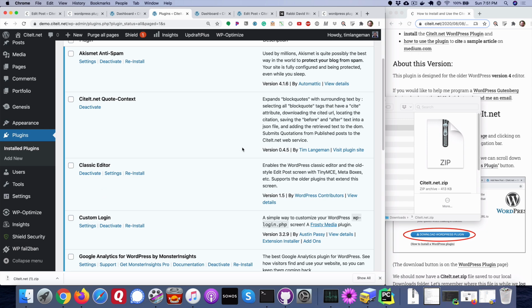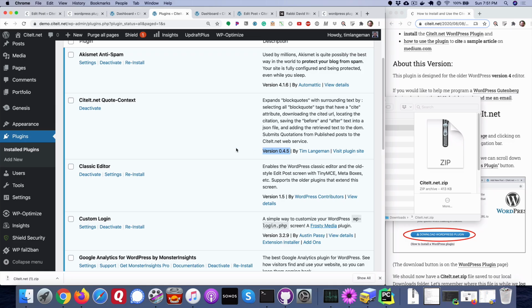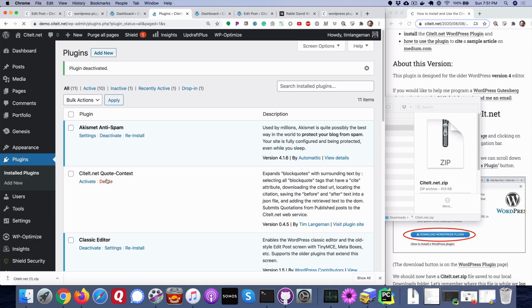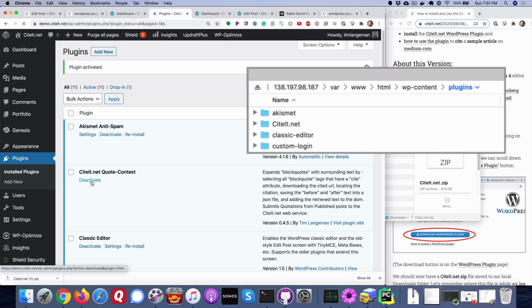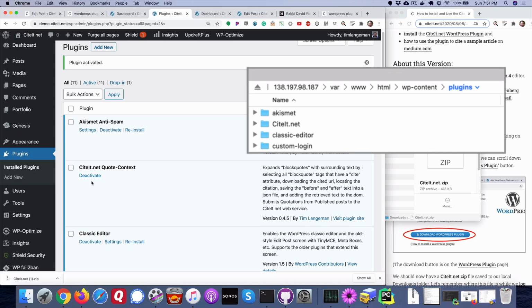One thing to note is that the plugin version number is displayed in the bottom left of the description. This version number can be useful in telling you whether you're running the latest version. If you decide you no longer want to use the plugin, just click Deactivate. This will delete the files in the CiteIt.net folder and delete the folder. For the technical users, if you're wondering where the plugins are stored, here's the directory structure on my Linux server.